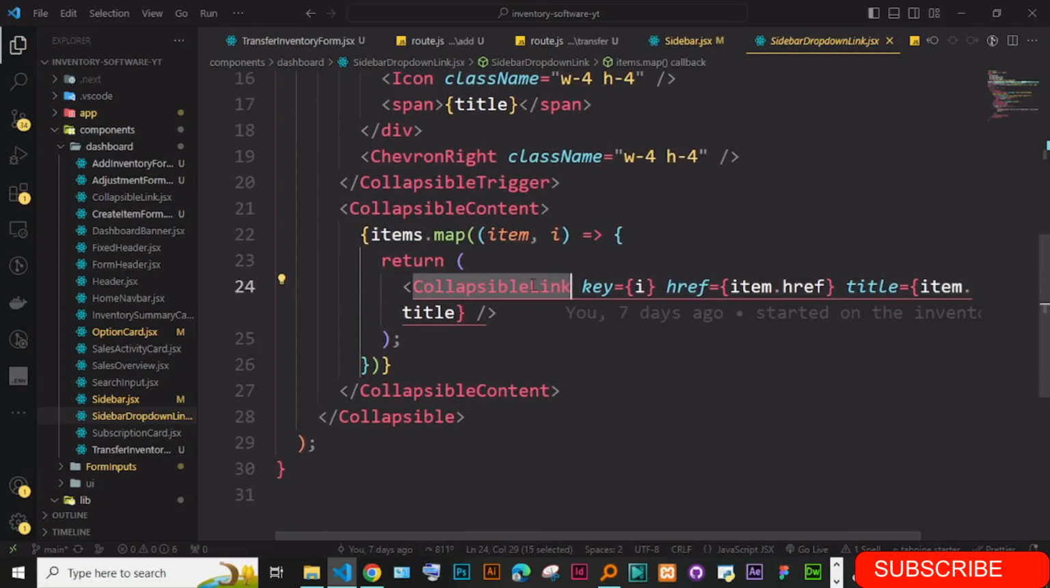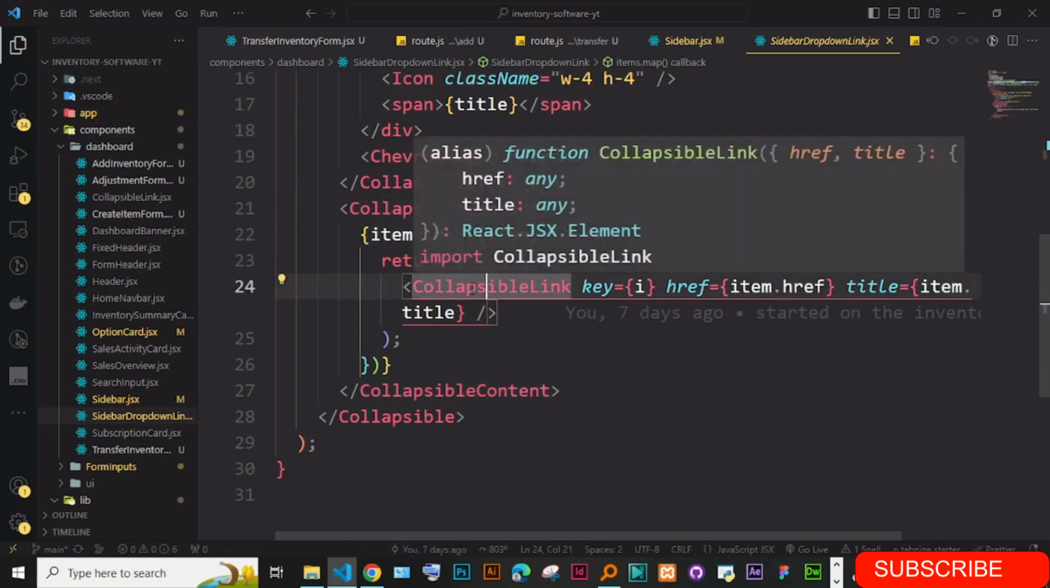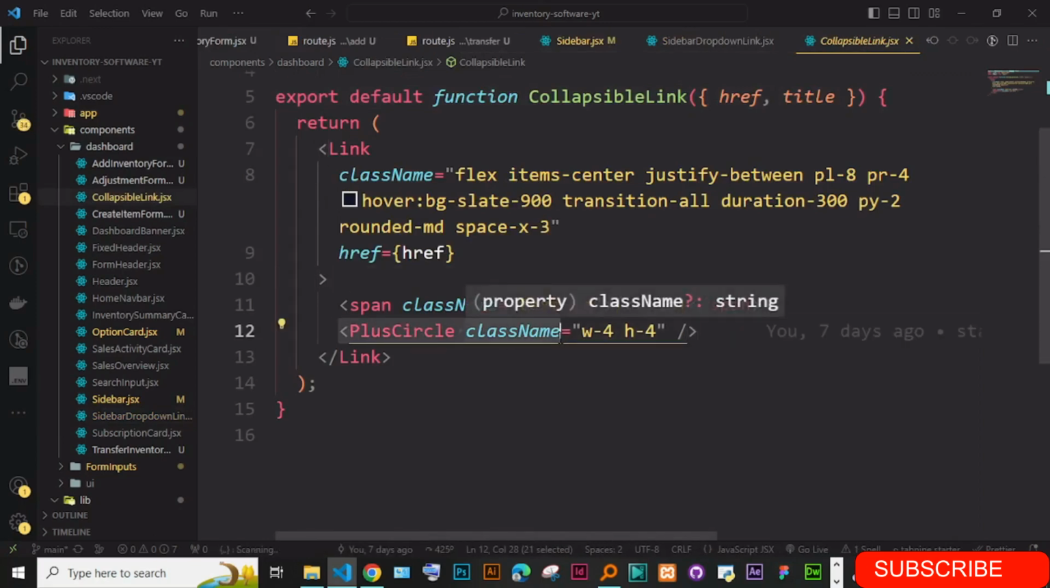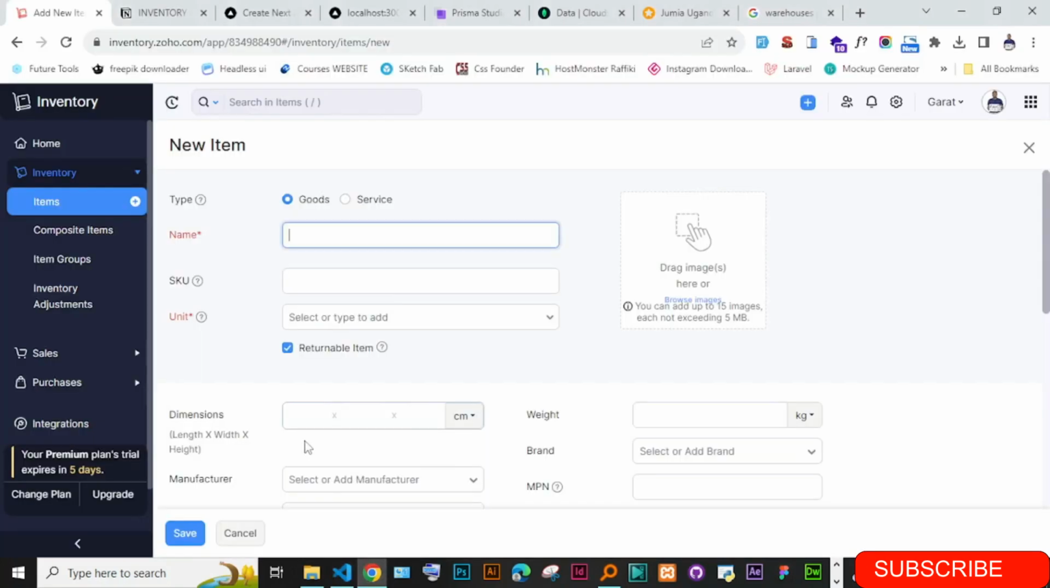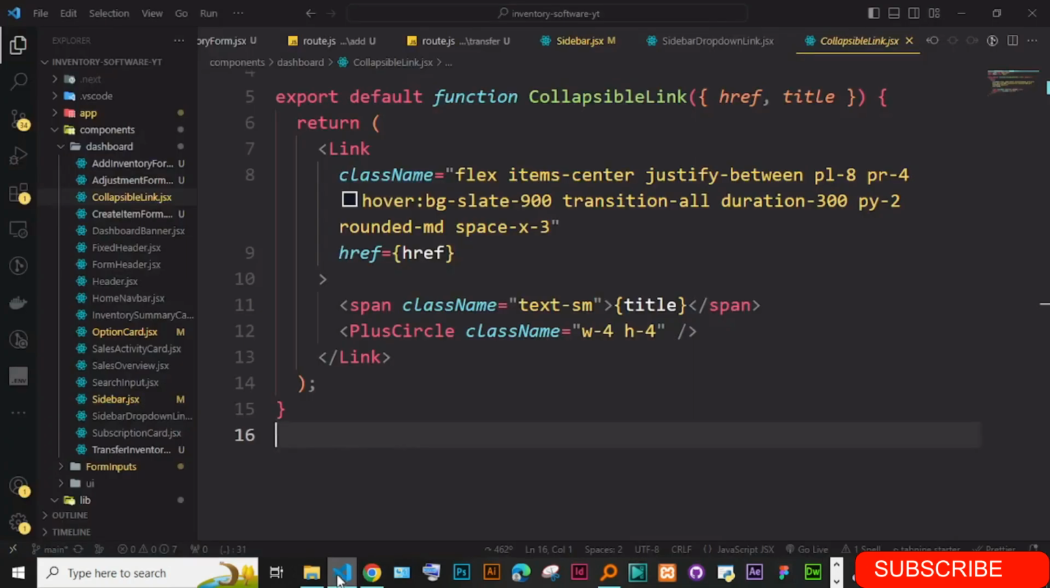I think this collapsible content here is where we have the problem. If you go to this collapsible link, is where we have the title plus the icon. So for them, they have them as two different links. I don't know how we're going to handle that, but for now, what we could do is, if someone clicks maybe onto the items, it should take them to the items page.